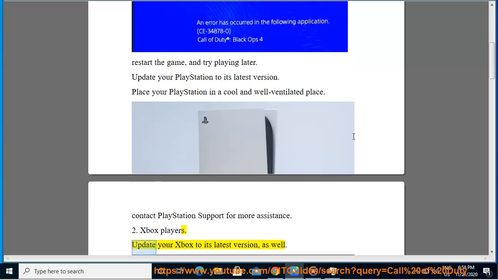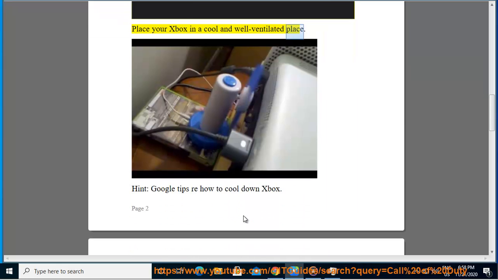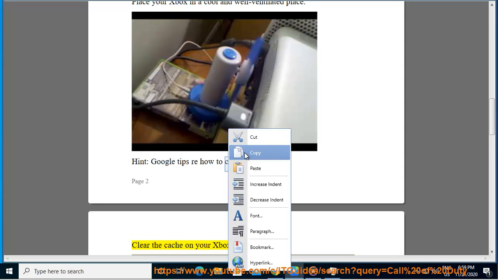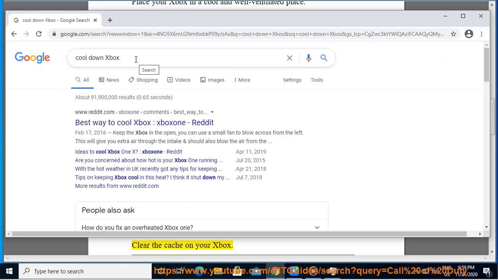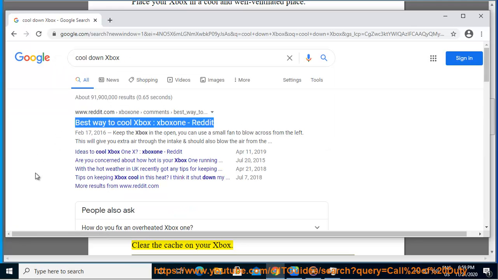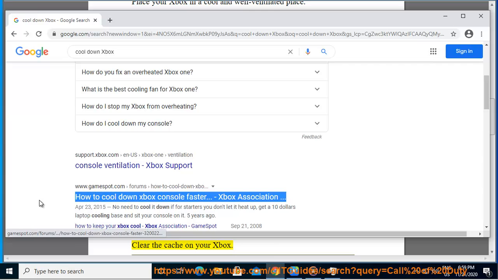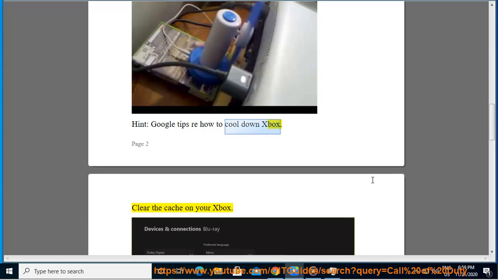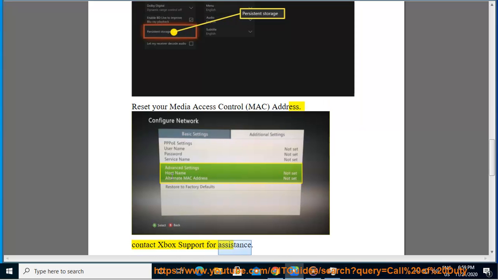Xbox players. Update your Xbox to its latest version, as well. Place your Xbox in a cool and well-ventilated place. Hint: Google tips on how to cool down Xbox. Clear the cache on your Xbox. Reset your media access control, MAC, address. Contact Xbox support for assistance.